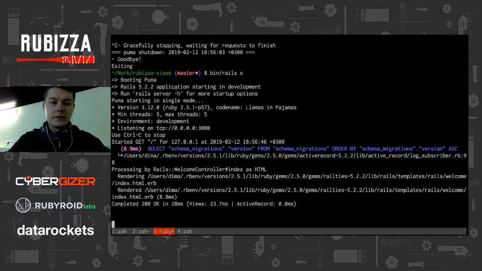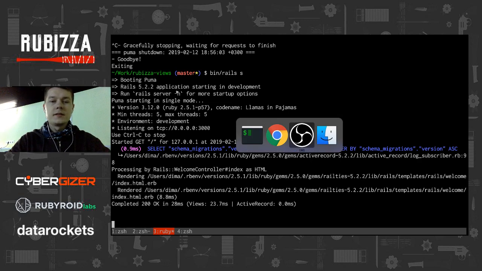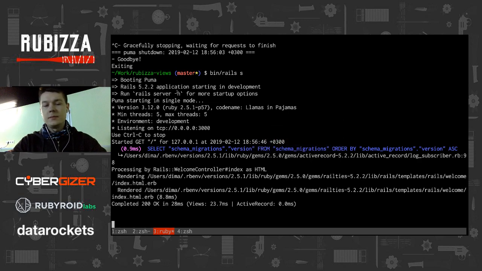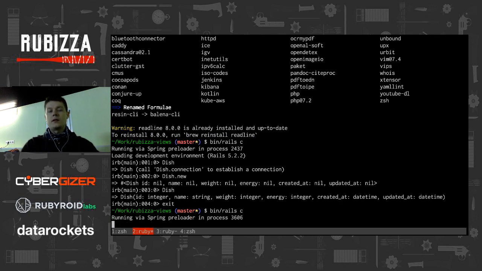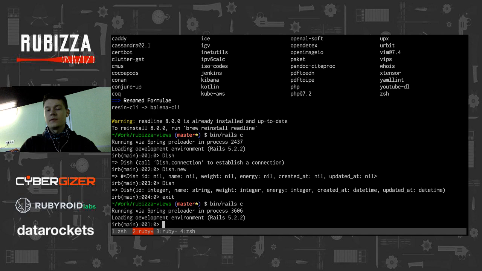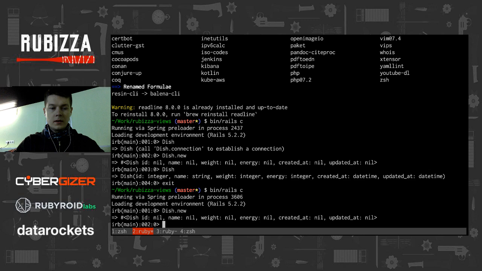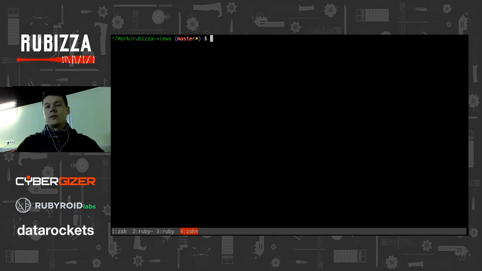I've already created a simple Rails app. It's a pretty simple app with one model, called dish. I will use it for examples. Let's start by creating a new controller, because views are unusable without controllers. All the requests come to the controller, so we need to create at least one. I'll create a dish controller.